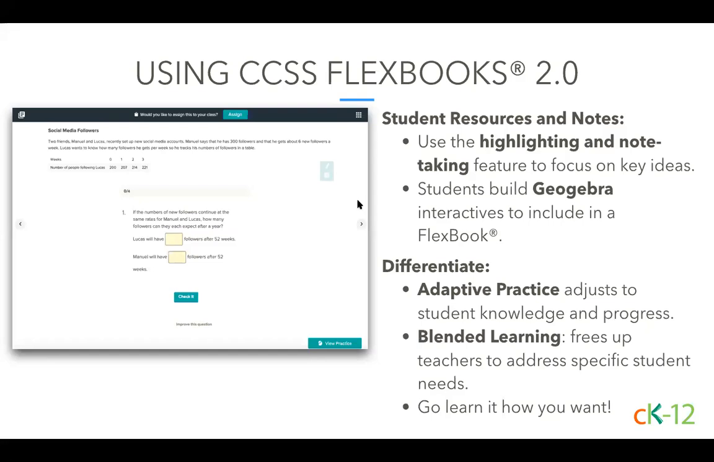These books are also really good to help us differentiate. We know that not every student learns the same way, and it's important to offer them exactly the learning that they need. So our adaptive practice is the best way to make personalized learning happen on CK-12 because, as I said, it adjusts to student knowledge and progress, always giving them the right content exactly at the right level. And then in a classroom using this FlexBook, you've got blended learning happen, because then the teacher gets to go do the things with the right students that they need to focus on.